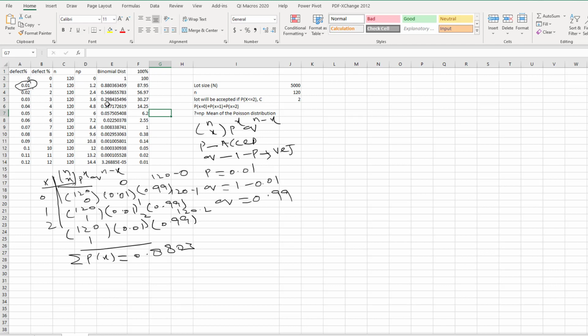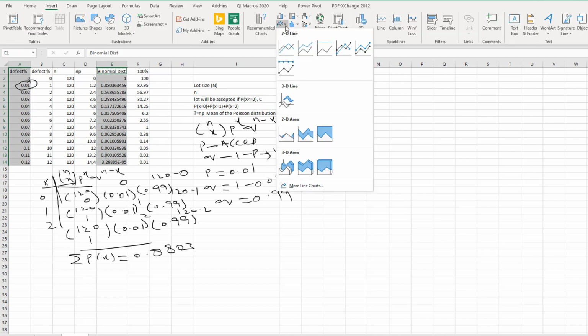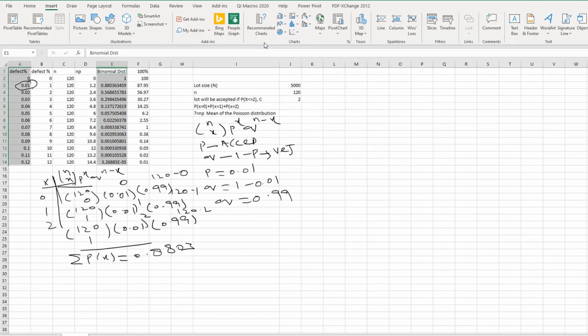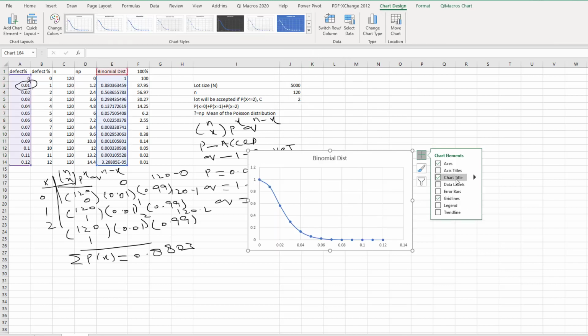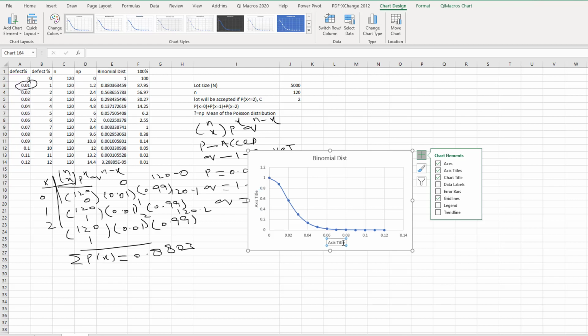So now you need to sketch the curve. Select this one and this one. How will you construct an OC curve? So we will construct the OC curve. This is the OC curve. You can also add axis titles if you want. This is the defective rate, and these are the acceptance probabilities.